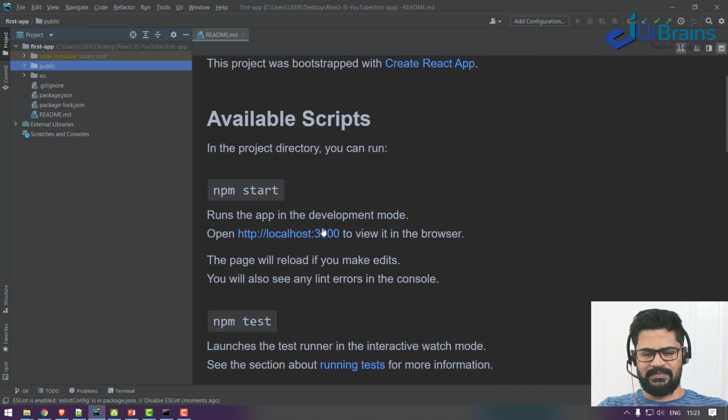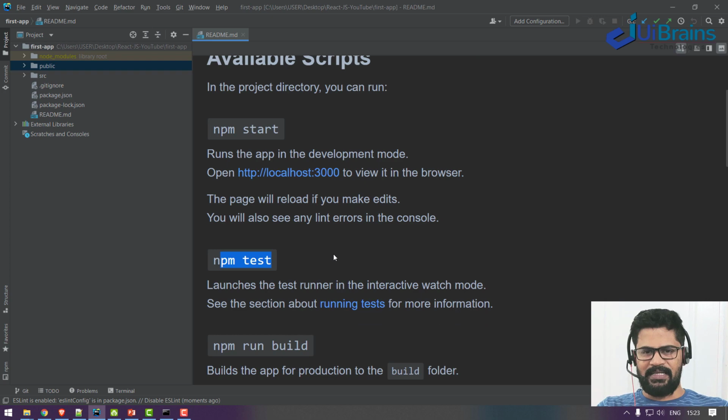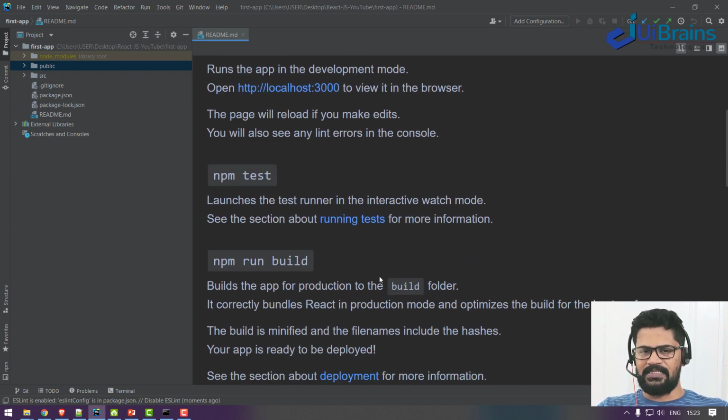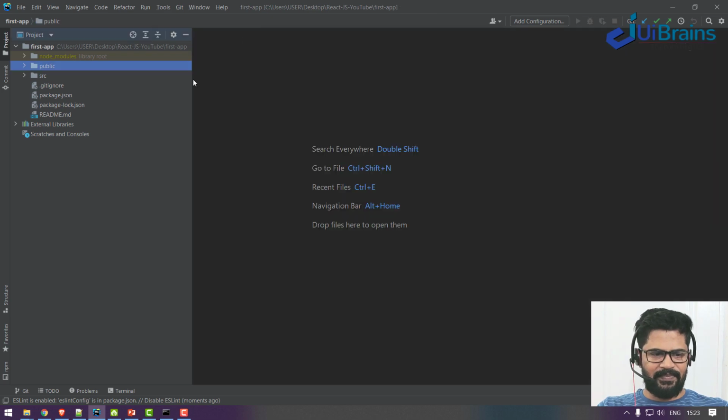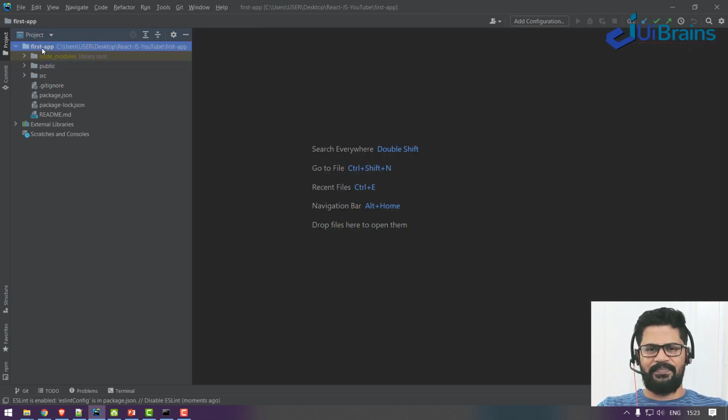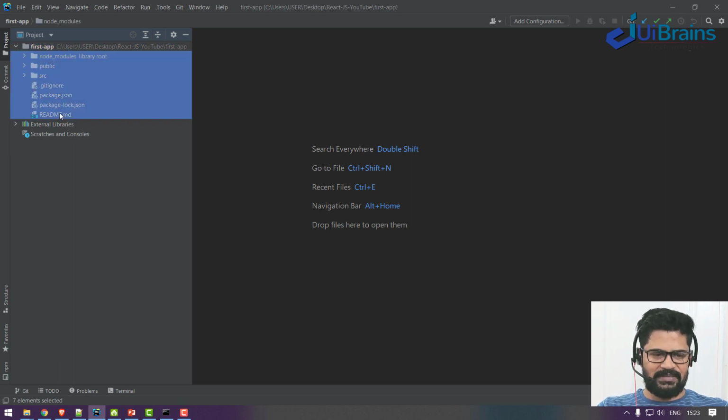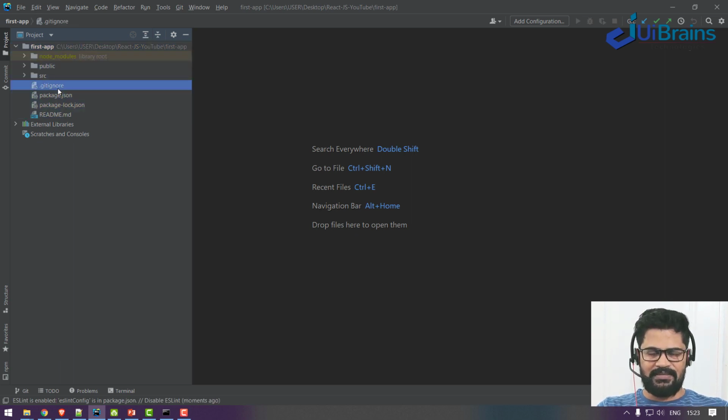Readme means regarding how to start the server and how to test your application, how to build your application for production deployment and all this. We'll see these things later. Okay, first app. So it's a very small file structure if you know Angular. Okay, the important files, only the important ones.